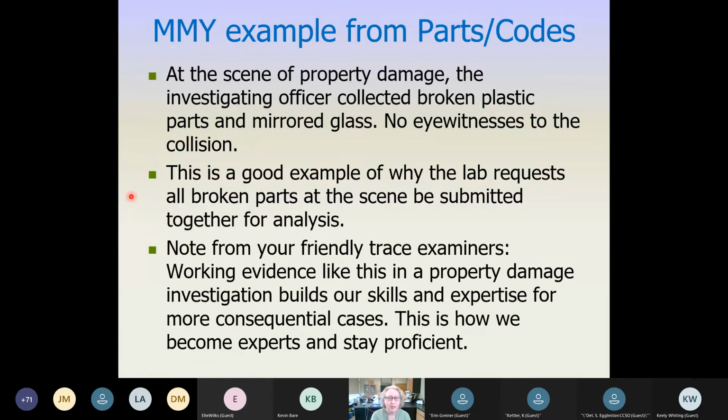And then I just have my third bullet point here, which is something I've said before, but just to emphasize again, we are totally willing to work these trace cases that are property damage level cases. We may have to triage them and put them after our person crimes cases, but this is how we build our skills. This is how we become experienced. This is how we stay proficient. And so please don't neglect to send it in, or choose not to send it in, just because you think the case is too minor. You may wait longer for the answer, but we would still love to receive that case from you, because that's what we're here for. We are here to use our scientific expertise and all these expensive pieces of equipment that we have. We are here to be put to use for your investigation. So please utilize us.